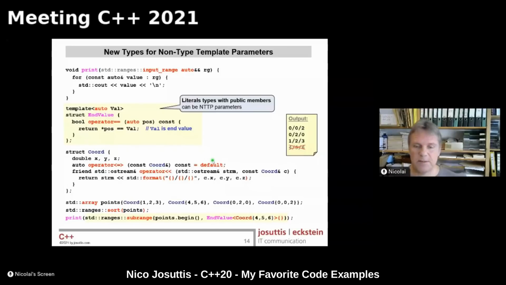I have some examples in my book about that. I have not yet a very useful example to use a lambda as a template parameter, but I'm pretty sure we will find a lot.